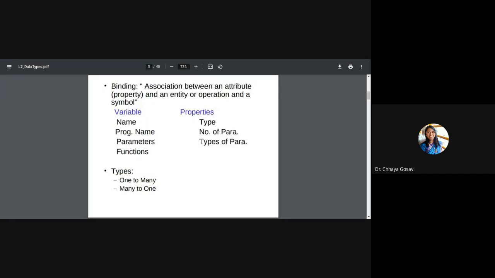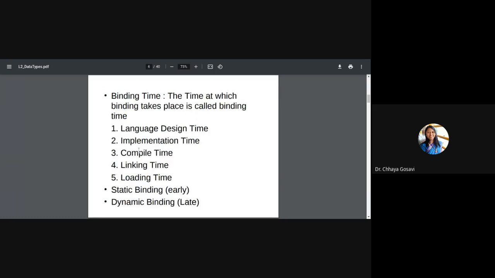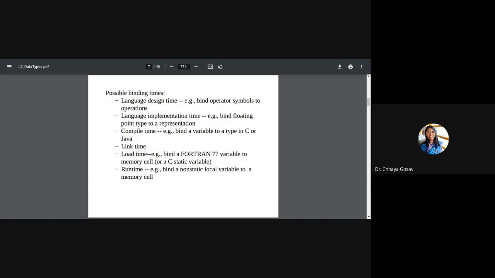And we have seen the term binding. Binding is the association between an attribute and an entity, or an operation with a symbol. And we have seen the binding time. It is the time at which binding takes place. Different binding times: language design time, implementation time, compile time, linking and loading. We have also discussed static and dynamic binding, which is called early or late binding. These are examples of different binding times.